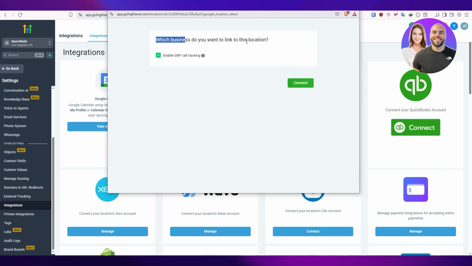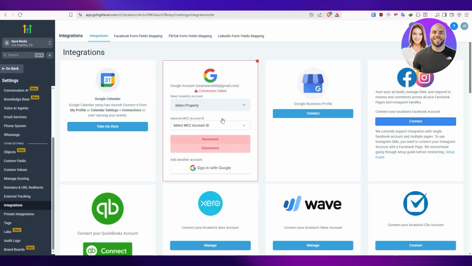Over here, which business would you like to link? We'll click on connect, enable. It'll also make sure that your business shows up on Google Maps and stuff like that. Once it's done, we should be good to go. Once it's connected, it'll tell you that you need to select one of the properties. I think I haven't created it, so we need to disconnect it and connect it again. Once you've connected it, we should be good to go.